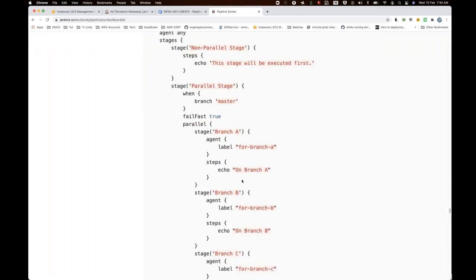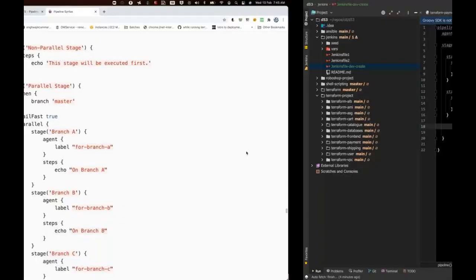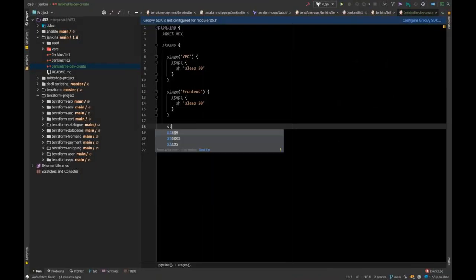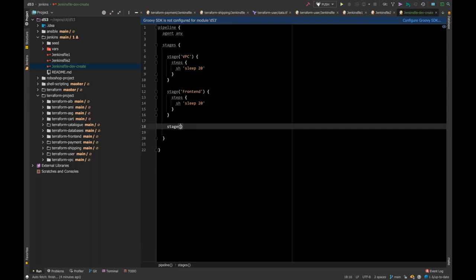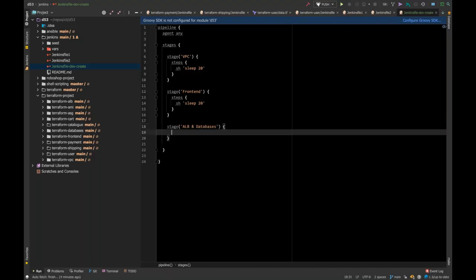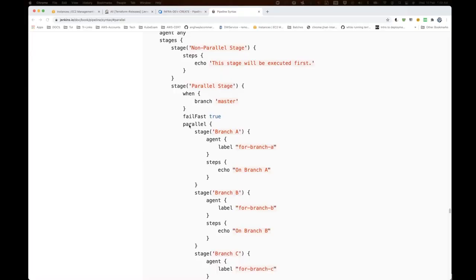And over here, you have something called parallel. How do you run some parallel stages? Basically, inside a stage, it has to be parallel. So that means a stage, and I'm going to say ALB and databases is the stage. Okay, and inside that I am going to say parallel.